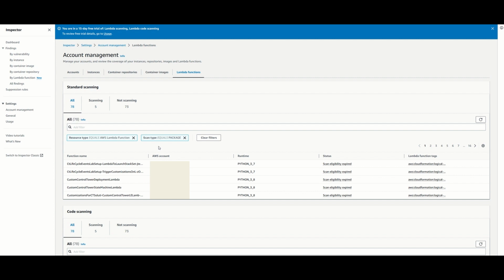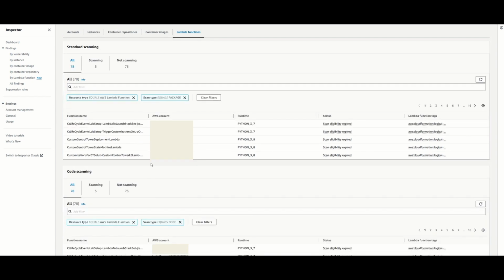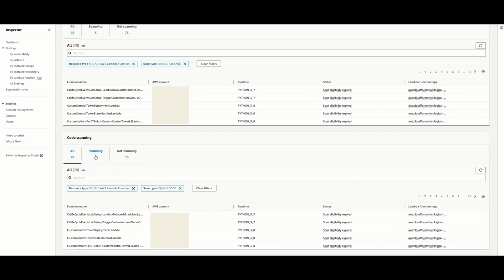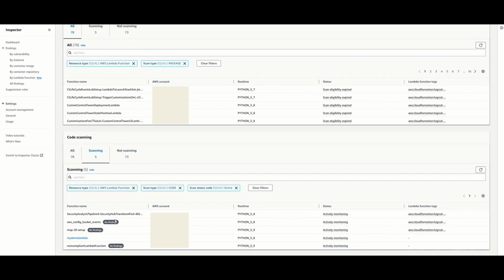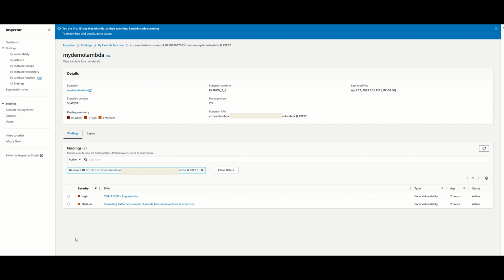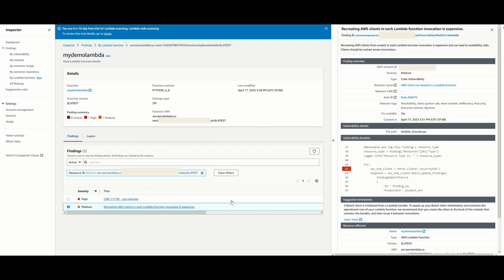Now you can click on individual function to review their findings. I will move down to the code scanning section. Click on scanning and then choose my demo Lambda. As you can see, Inspector automatically discovered my Python-based demo Lambda, detected code vulnerabilities, and generated these findings. Now I can click on an individual finding and review the code that generated this finding and also suggested remediation steps.